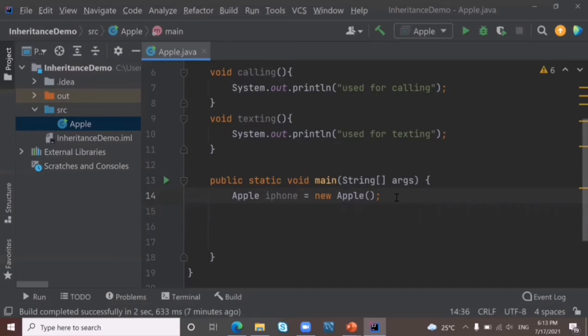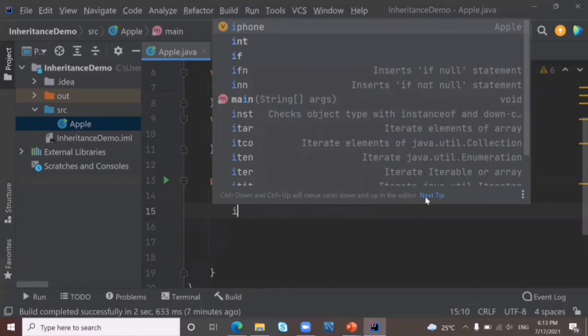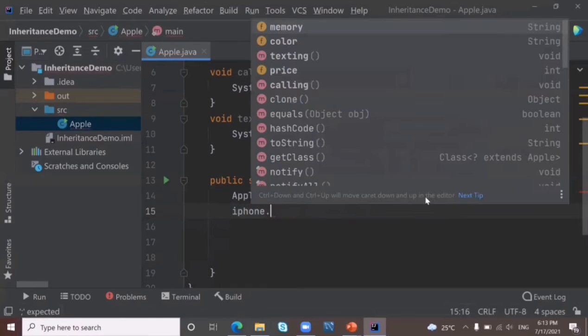Now I'm going to access all the variables and methods. How to access them? Write the object name. The object name is iPhone. Then put a dot. See, you are getting all the variables. The variables we declared were memory, color, and price. Then the methods were texting and calling. Other methods are also there; that is by default Java giving us. So calling and texting are the methods we created. Price, color, and memory are the variables we created.